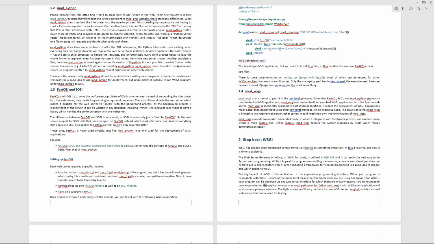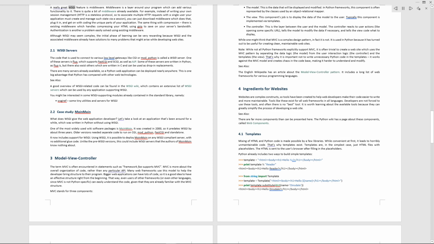You do not need to care about whether the application user uses mod_python or fastCGI or mod_CGI. With WSGI, your application will work on any gateway interface. The Python standard library contains its own WSGI server, wsgiref, which is a small web server that can be used for testing. A really great WSGI feature is middleware.